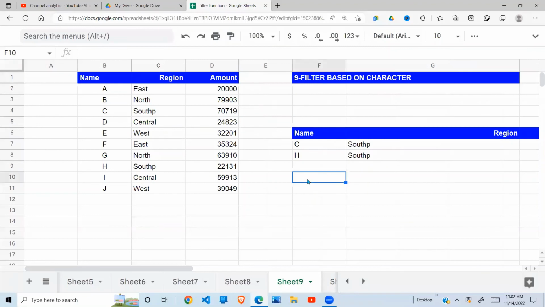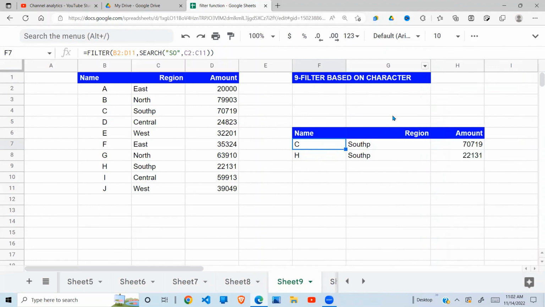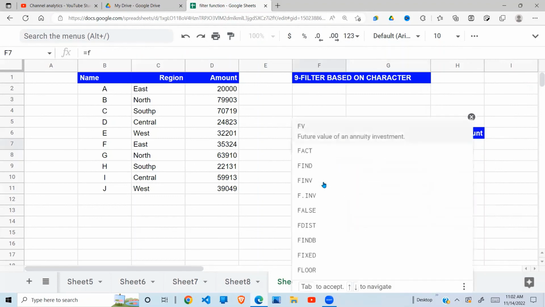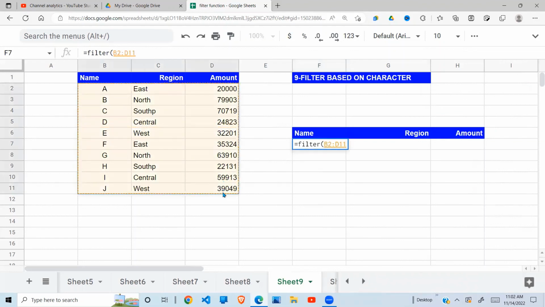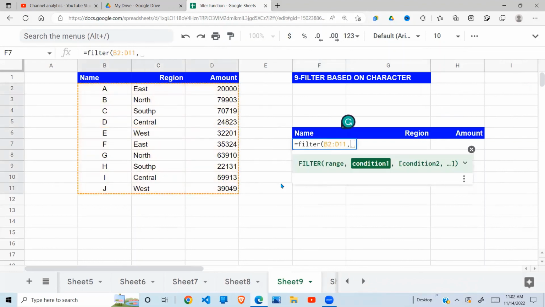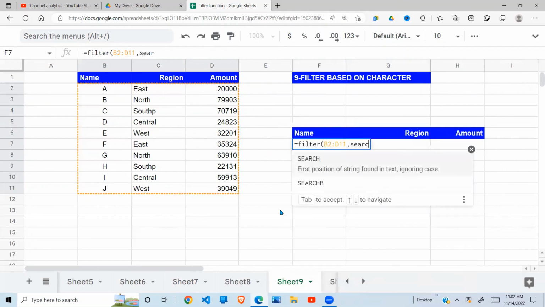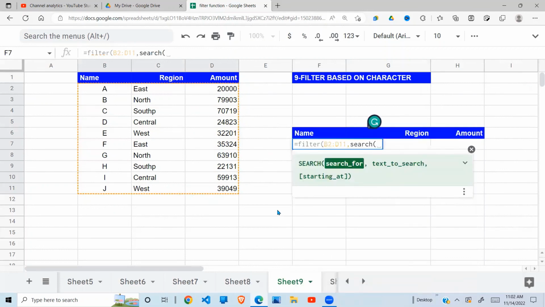Use case number 9 is about filtering out a value, a character. And to do that, I'm going to again use the search function, which I'll use to search the character I want to be filtered out. So I'm going to say search, what character am I searching? I'm going to search E.